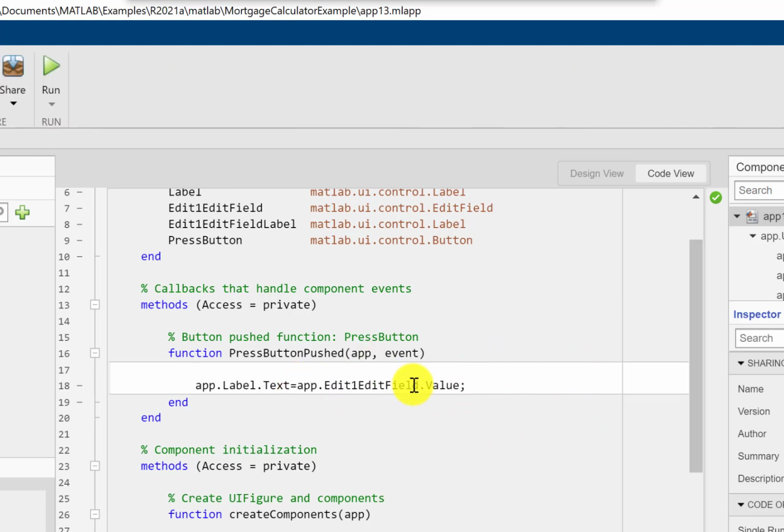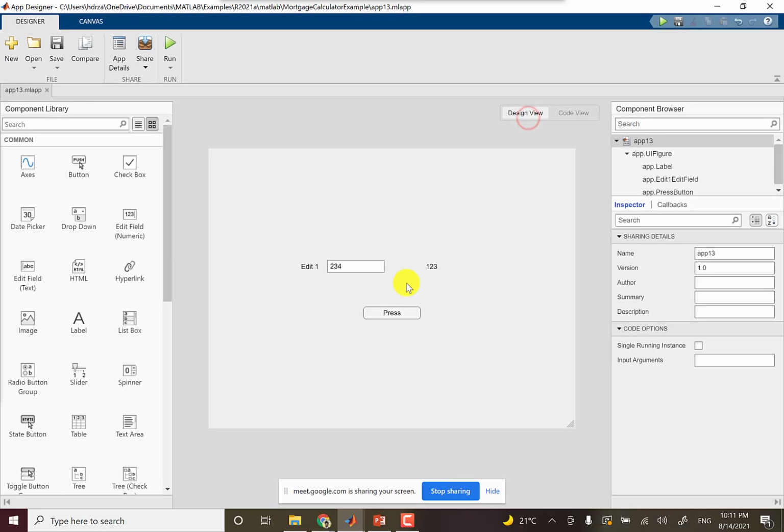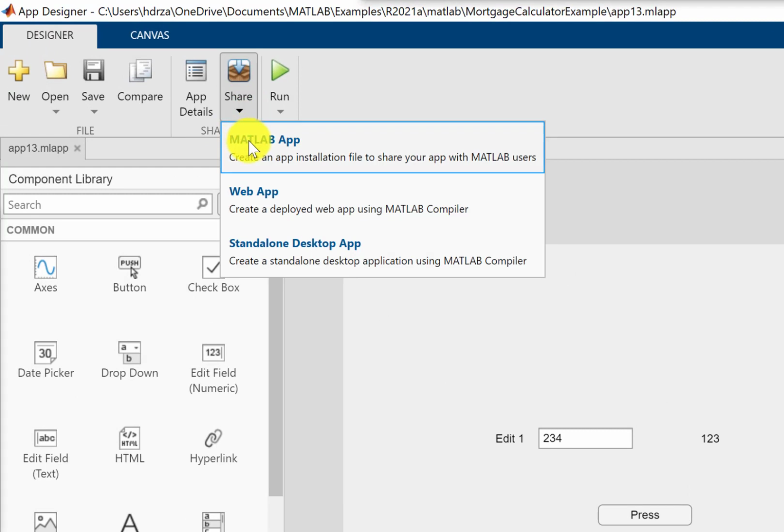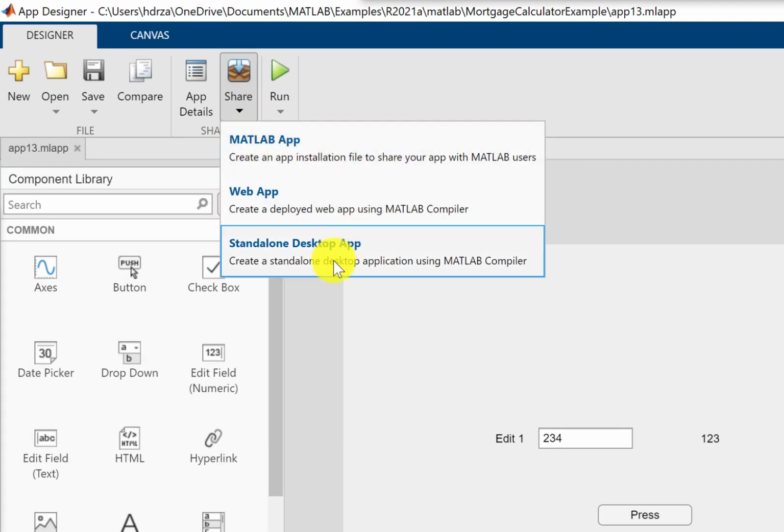Okay, once you are done with your app, if you think that's it, you can just set up your version. For example, this is version 1.0, and you can create a MATLAB app or a standalone desktop app or a web app, whatever you want. You can publish, I mean, that means you can publish this app for later use.